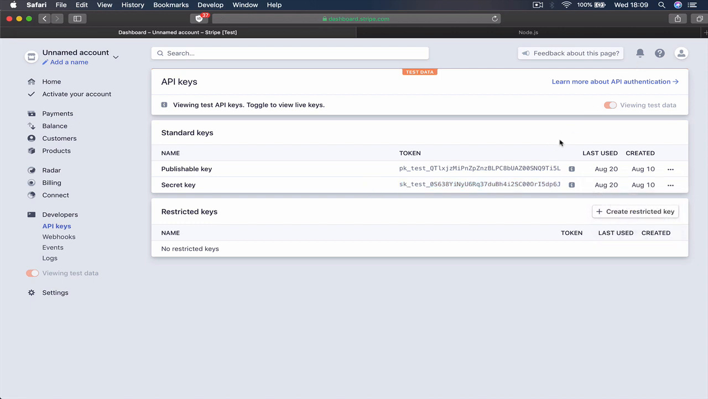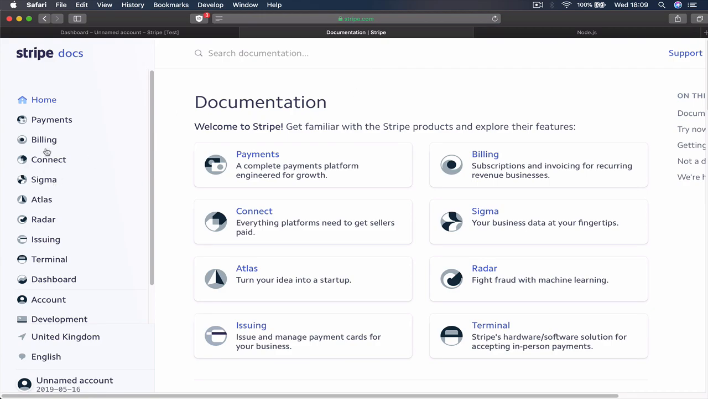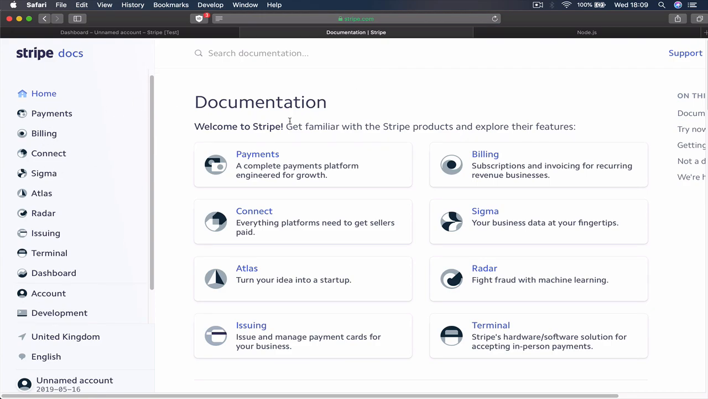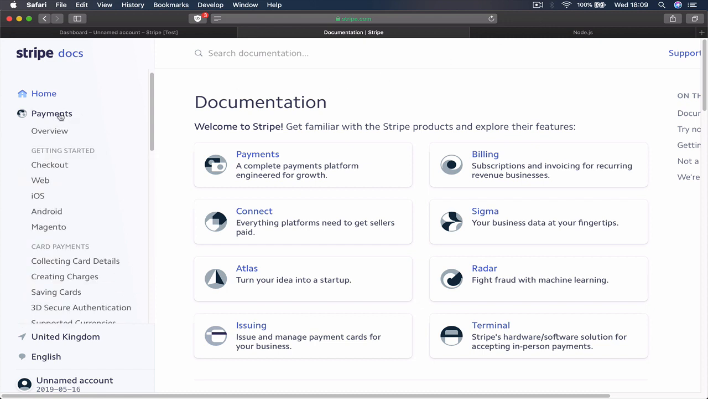Then we are going to check out the documentation. If you go on the question mark here, click and go to documentation, it will take you to the place where we can see the documentation of Stripe. And what we are interested in here is the payments.